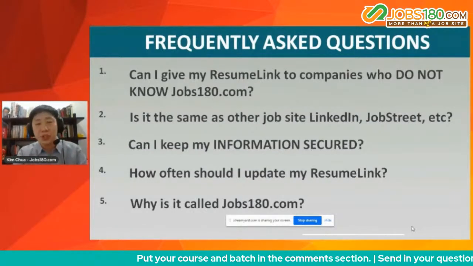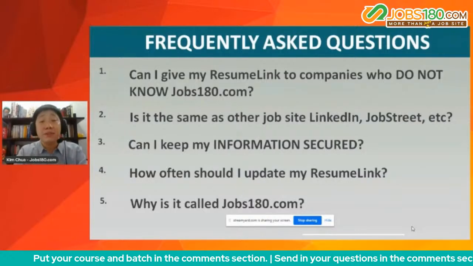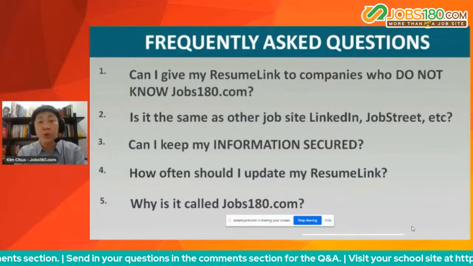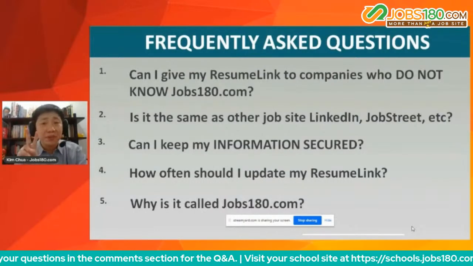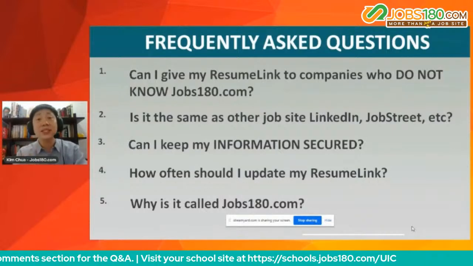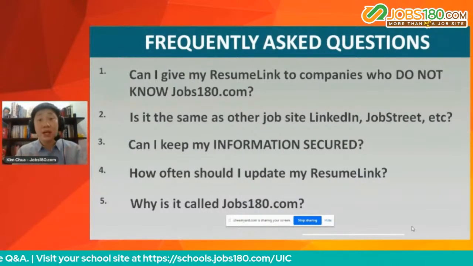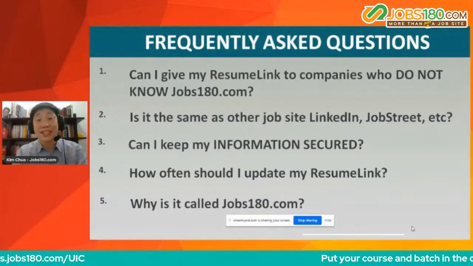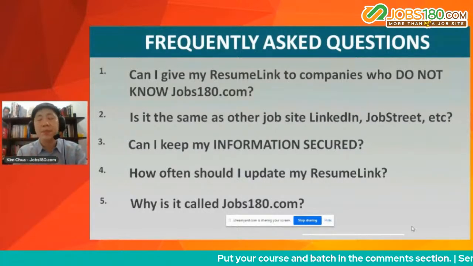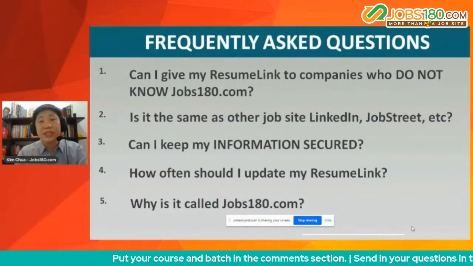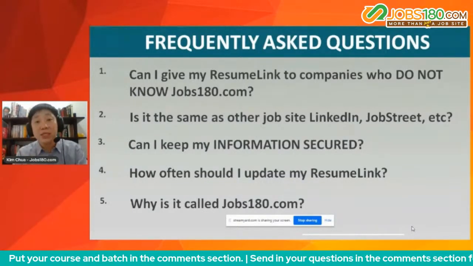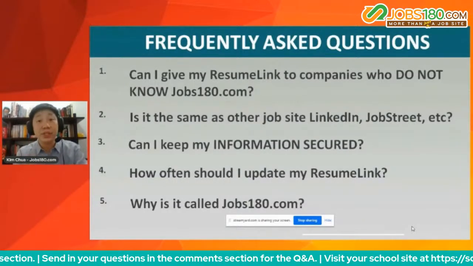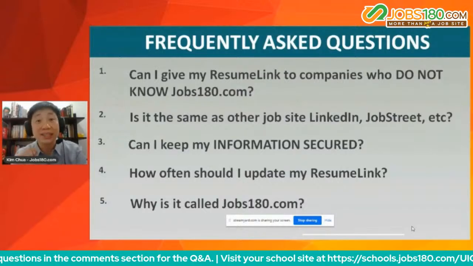Pangalawang question, is this the same as other job platforms like LinkedIn, JobStreet, iba pang mga job site? The answer is no. Meron tong dalawang major difference, lalo na pagdating sa security. With respect to the other sites that I've mentioned, let me just use JobStreet as an example para mas makarelate. You can only use a JobStreet resume if you're applying to companies who are also using JobStreet.